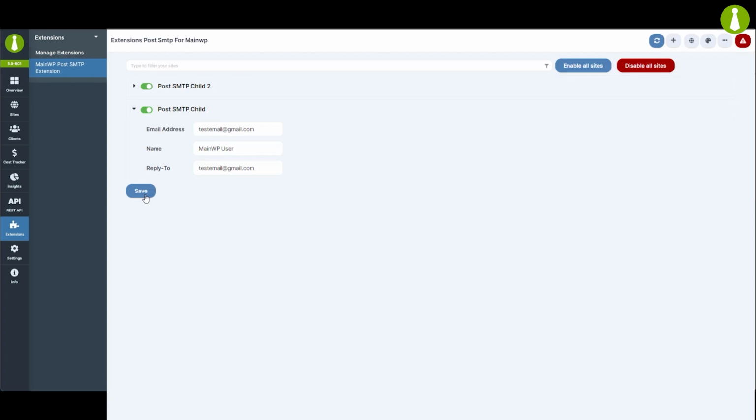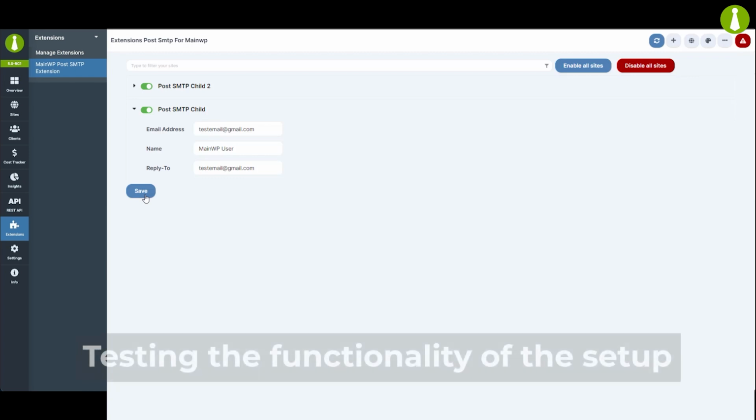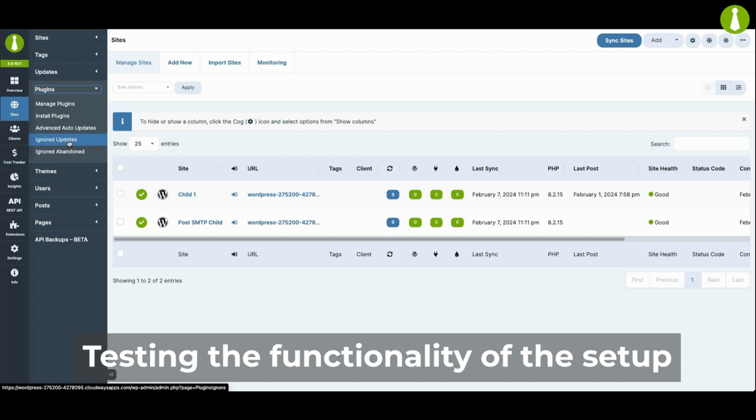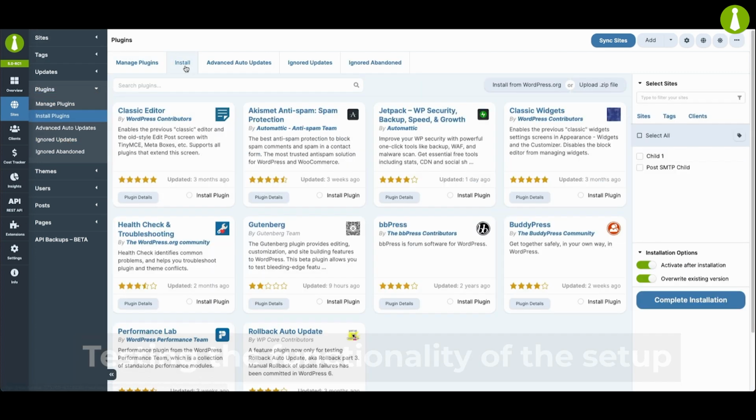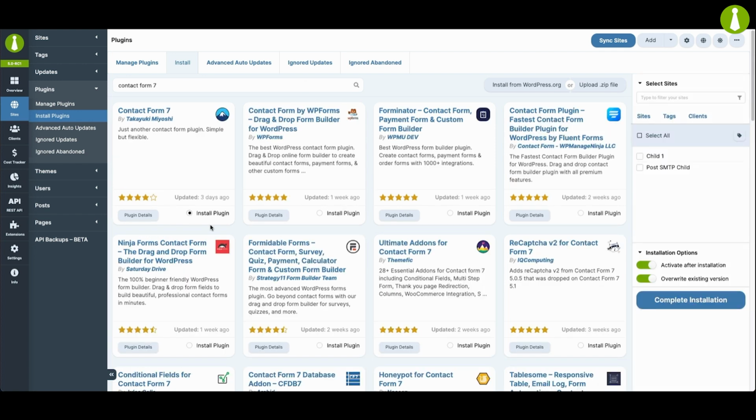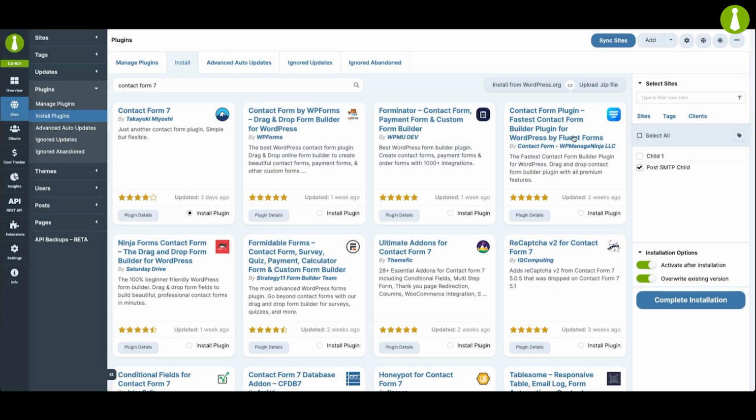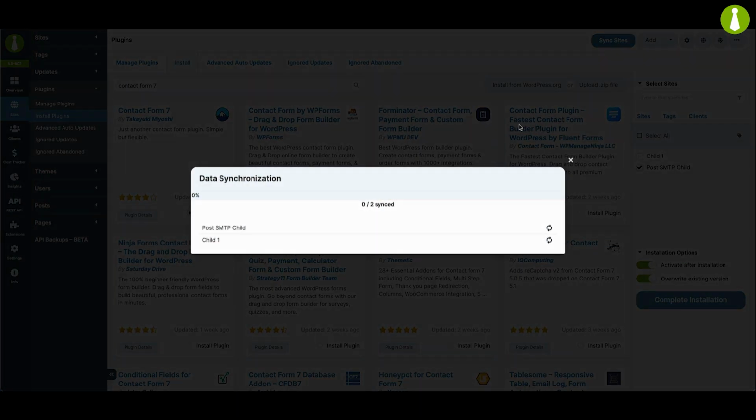This next step is optional. If you would like to test the functionality of your child site, go to Site, Plugins, Install, and enter Contact Form 7, and then Enter. Choose the child site upon which you have just installed the Post-SMTP plugin, and select Complete Installation. Once complete, synchronize your site.